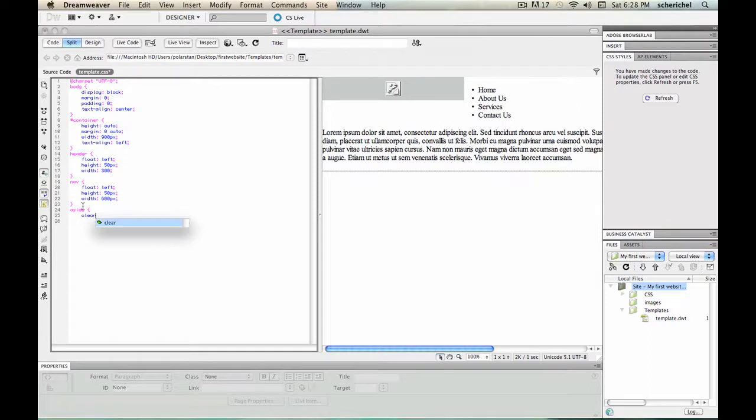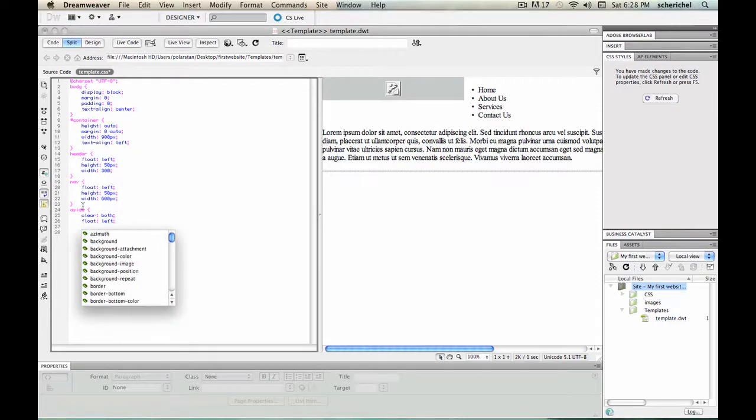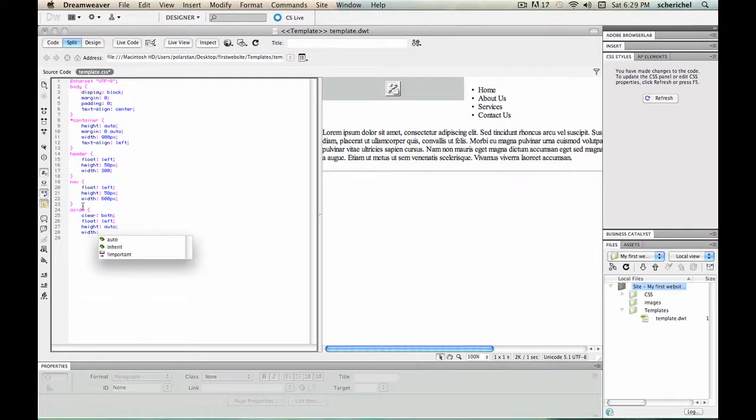I'm going to create clear first. Clear both. Then float. Float left. And we want to create a height. I just created auto width. I'll give it a width of 350 pixels, and we'll close this off.